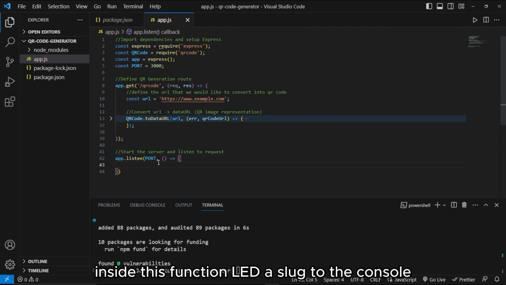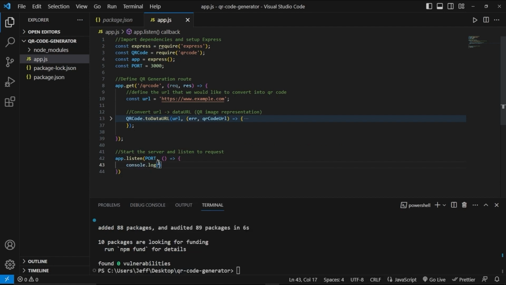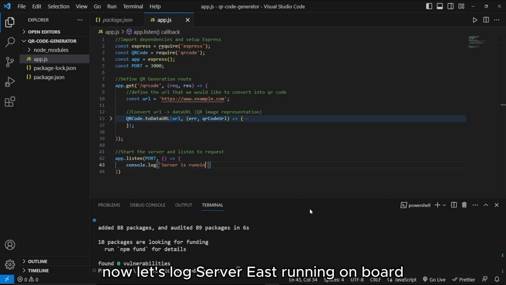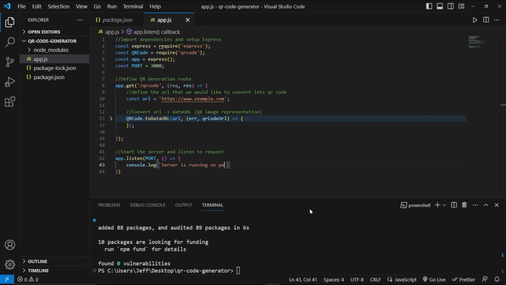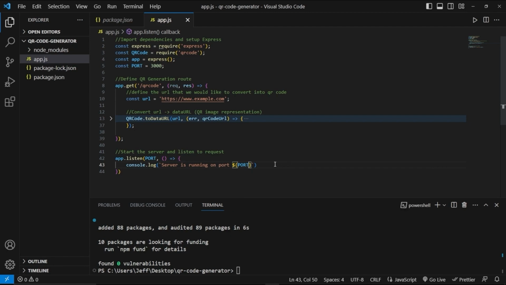Inside this function, let us log to the console whenever our server started running. Now let's log "Server is running on port", then let's insert our port variable. And that's it, our code is all set up. We can now run and test our code. Hopefully there are no errors.